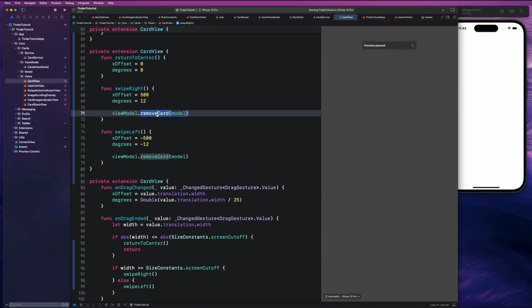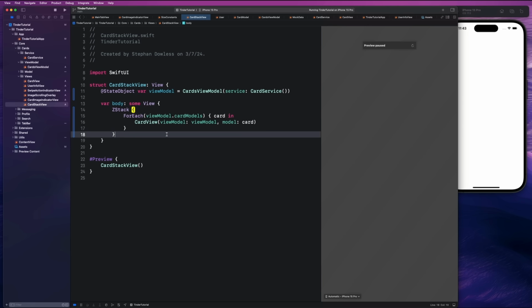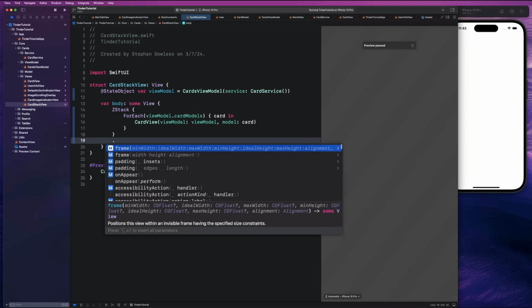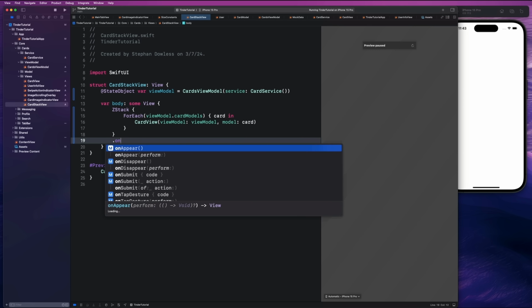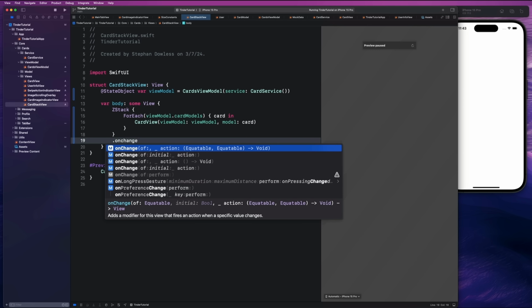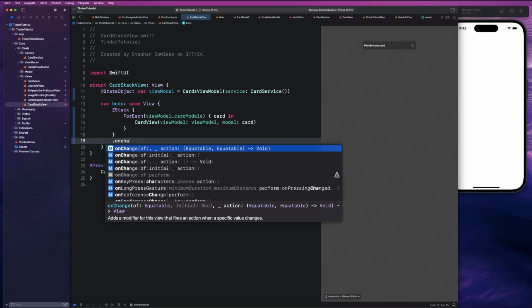So let's just go ahead and add a couple print statements to see what this is looking like, to make sure we're actually removing these cards. So we can add an on-change modifier to our Z stack. So let's go back to our card stack view. Sorry if I jump around too quickly, guys. I really try not to do that. I'll try to be better about that. I know it can be hard to keep up if I'm jumping around between files too quick.